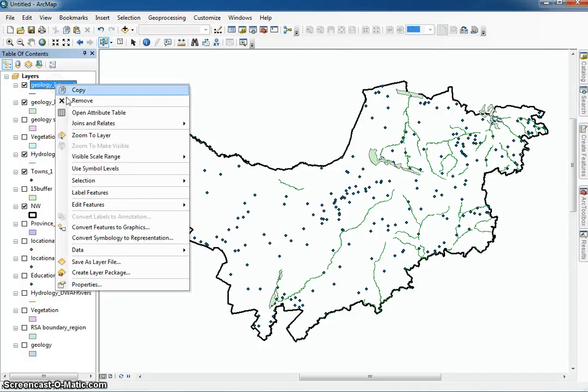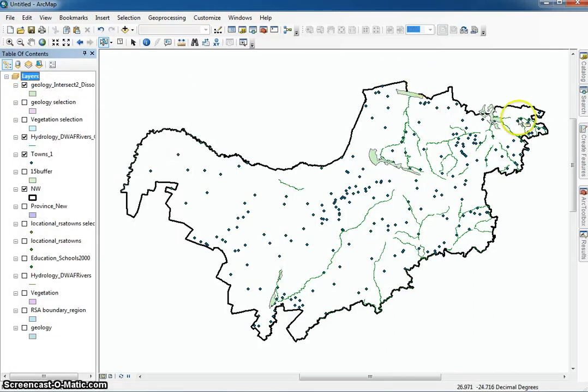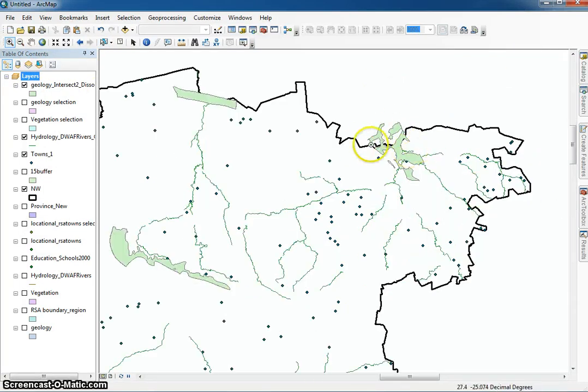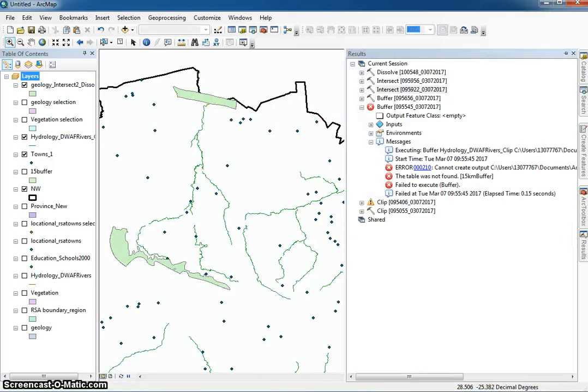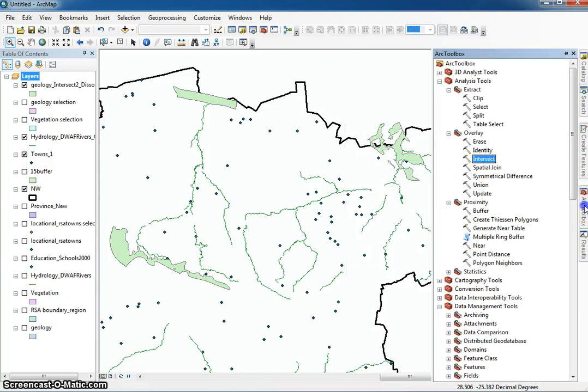I'm going to remove those two. Okay, now you can see there's still one problem here. I specifically asked the question that the data should not overlap the boundaries of the Northwest Province. Okay, so now what we would like to do is we need to clip this final result. Okay, so we're going to use the clip tool for that.